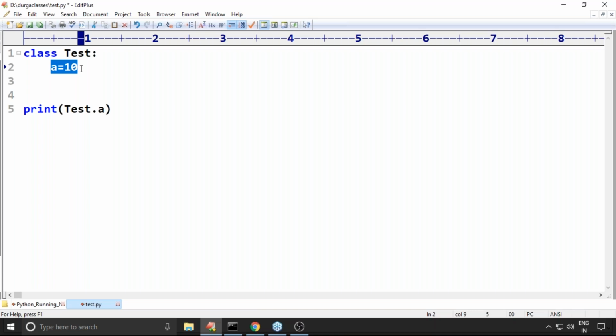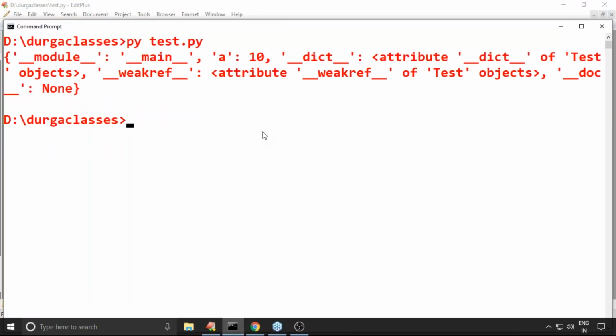This is the best place to declare a static variable. Now observe that. I want to know how many static variables are there in the Test class. How can you check? Class Test dot __dict__. Now observe carefully. What is the answer? Of course, these are class-level variables already provided by the Python virtual machine.